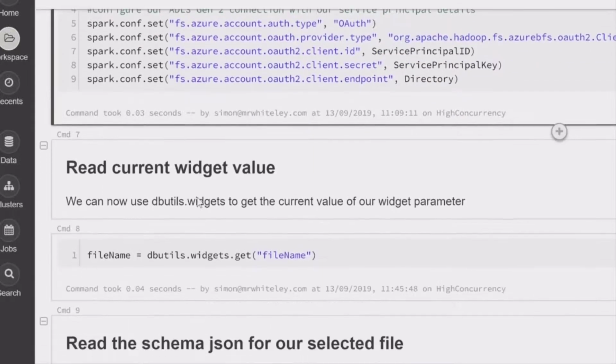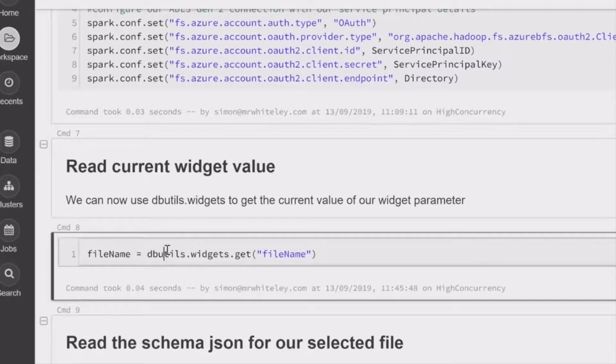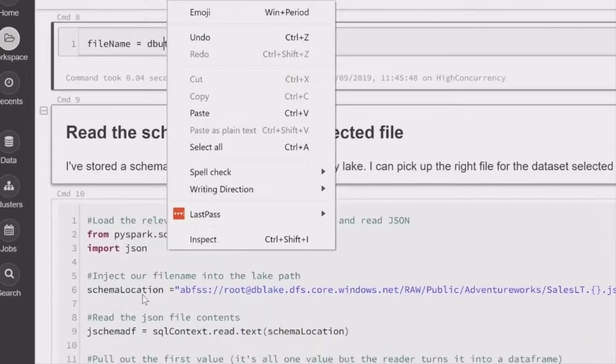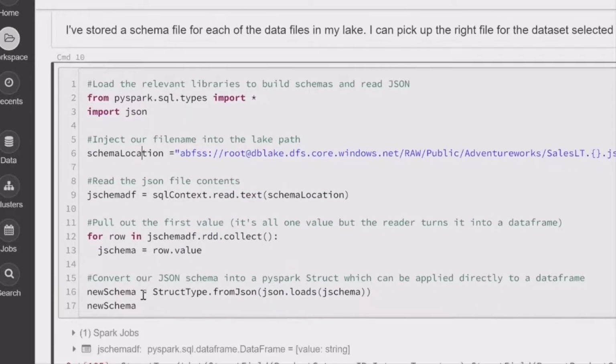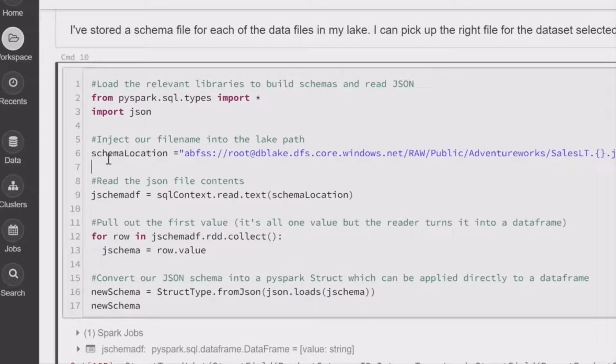Okay, so I'm grabbing the current widget value. So I want a variable called file name. That's just going to get whatever I've got in that parameter, populate that variable file name for me. I've then got a dirty load of JSON. Okay, so there's a few things here. So I'm giving it a base schema location. I'm telling it where to find those JSON files in my lake, which is fairly easy. I'm telling it to read it as text. So I'm making a new data frame that's just saying, well, actually go whichever file I've chosen.